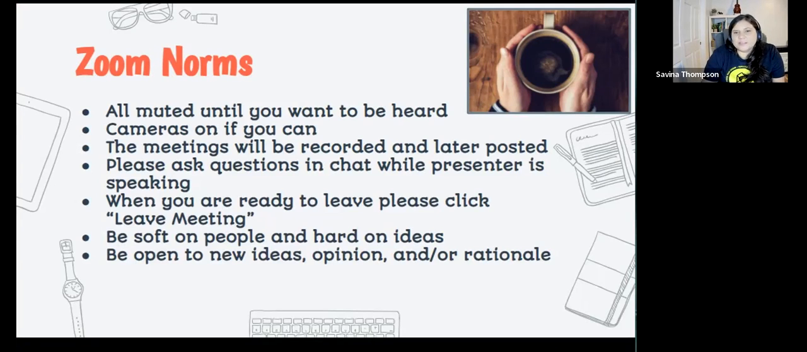These are our Zoom norms. Like all of you have done already, go ahead and mute yourself until you'd like to be heard. Please, cameras on if you can. The meeting is recorded and then later posted. And in fact, all of those other meetings will be posted as well in case you would like to view them later. If you wanted to do more than one, they will be posted on our website, and I'll show you where that's at later. Ask questions in the chat. When you're ready to leave, click leave meeting. Be soft on people, hard on ideas, and be open to new ideas, opinions, or rationale.